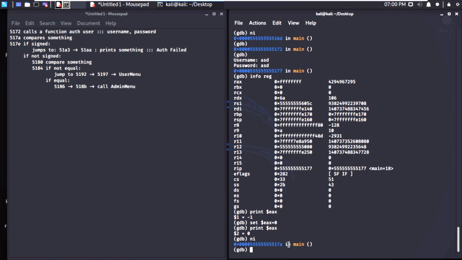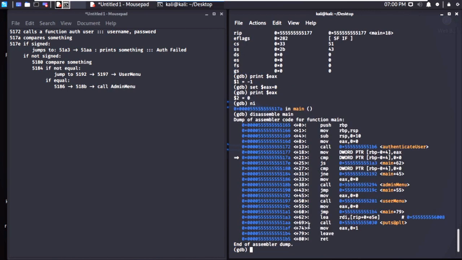On the next instruction, which is 517A, if I just go disassemble main, I can see that it's now comparing the values. I just edited EAX's value from -1 to 0. So this memory address is now specifically holding 0, and the comparison is specifically going to check if 0 is equal to 0 or not. So I'm pretty sure 0 is equal to 0. So what happens if I go to the next instruction?